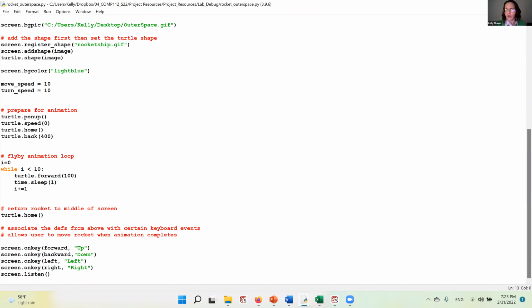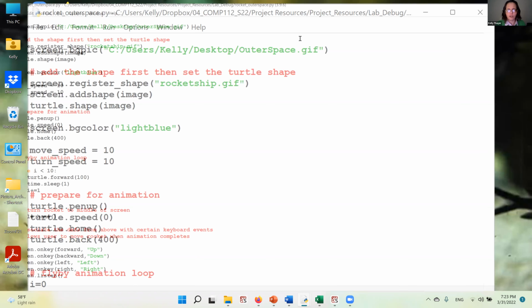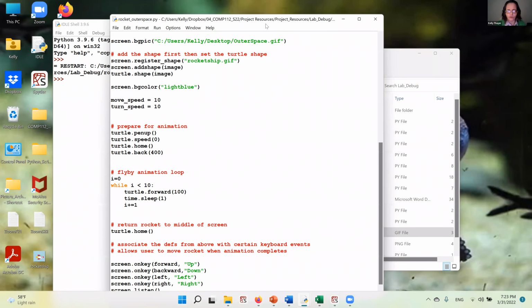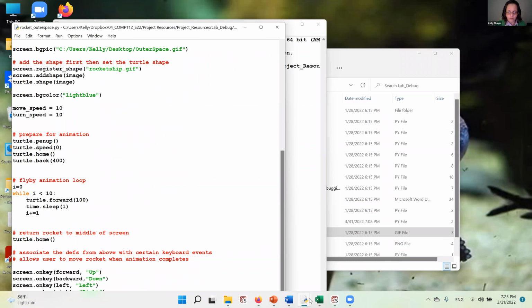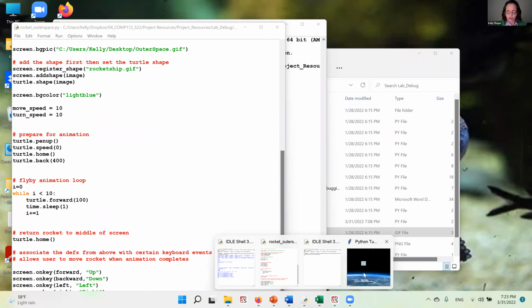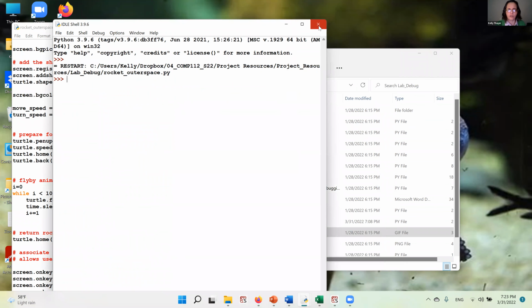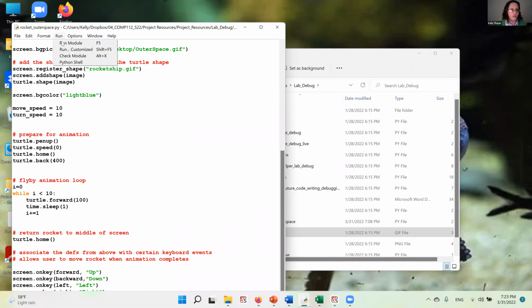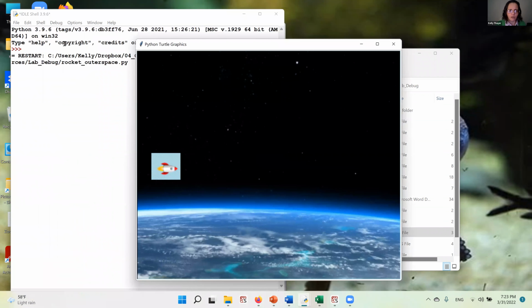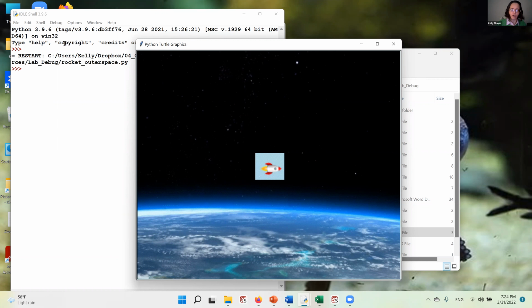All right, so now that we have looked at this, it might be instructive for us to simply run this code one more time. Where is our animation? So I'm going to just close this, and I'm going to close this. And then I'm just going to do run module one more time, and we see what happens. Our rocket ship has been placed, and now it's doing that animation loop, and it flies off the edge of the screen. And remember, it's going to come back to the center, which is now just done. And now it is available for me to move using the arrow keys.